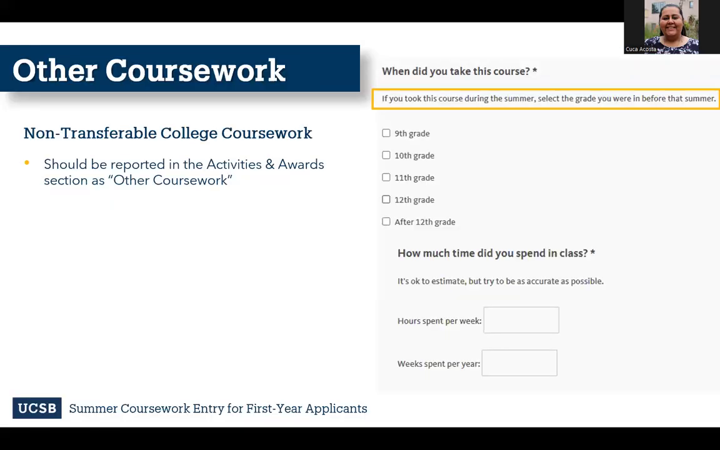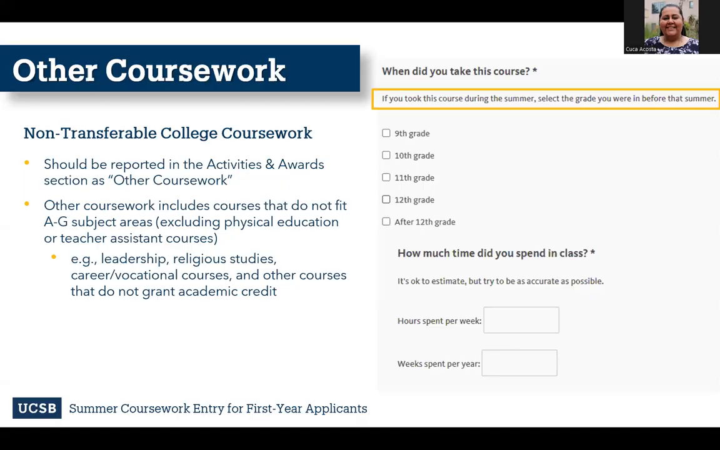For students that are completing college level coursework, but it's not transferable college level coursework, that will need to be inputted in the activities and awards section as, quote unquote, other coursework. And that is a specific category in the activities and awards section. Other coursework is ultimately going to be courses that do not fall into an A through G subject area, and that is going to exclude physical education and teacher assistant courses. Those should not be reported in the high school coursework section. They should also not be reported in the other coursework section of activities and awards. Those need to be excluded as a whole.